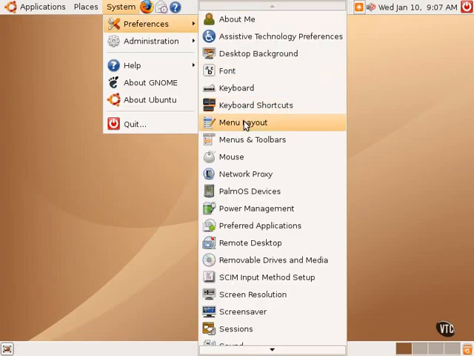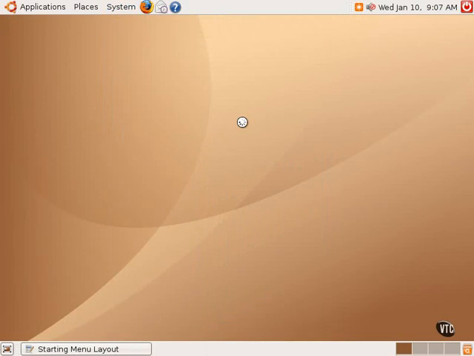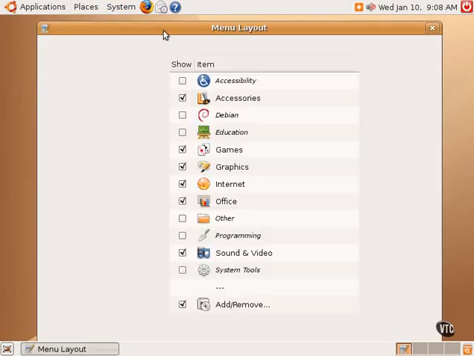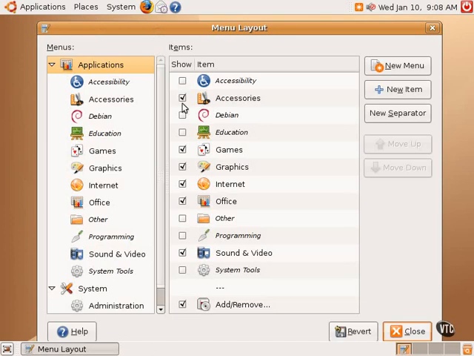The next item is menu layout. If one wants to change the items in these menus or add new items or perhaps change the names or the icons, the icons should be changed automatically when one selects a new icon theme, which is the subject of another tutorial on changing themes and other similar preferences. But in any event, this is another place where one can manually go in and make changes to the system.